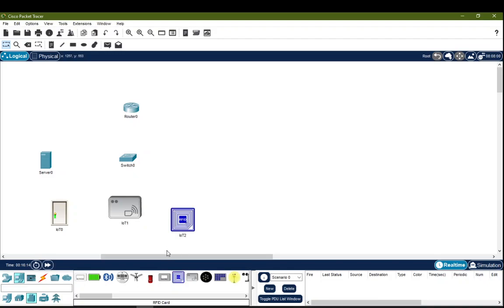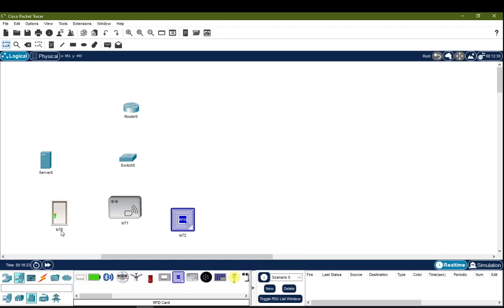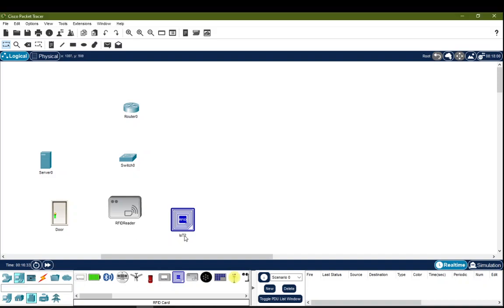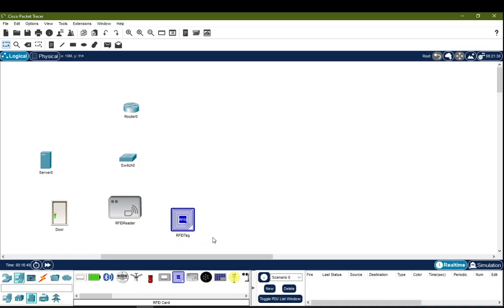Okay. Now, to make the devices more understandable and easy to recognize, I will name them. Instead of IoT 0, I will name it door. This one, instead of IoT 1, I will name RFID reader, and this one RFID tag.